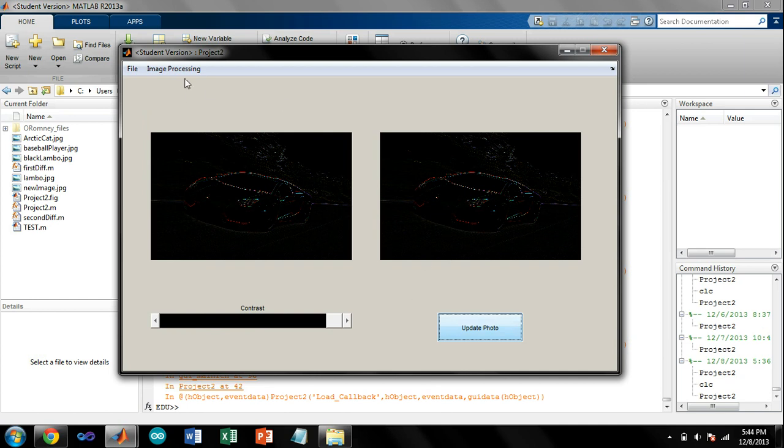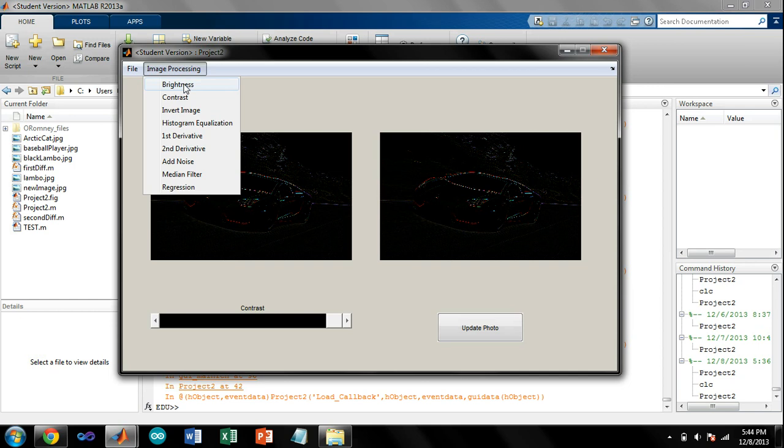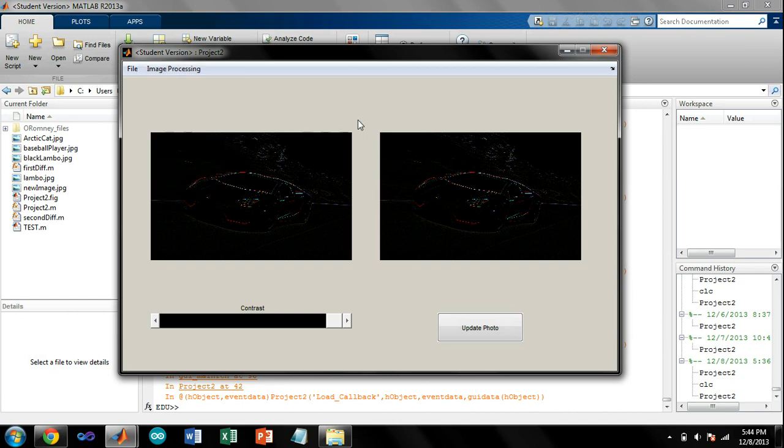So there you have it. There's a few, you know, nine: brightness, contrast, invert image, histogram equalization, first and second derivative, addition of noise, median filter, and regression. Just a few cool image processing techniques you can use in MATLAB.